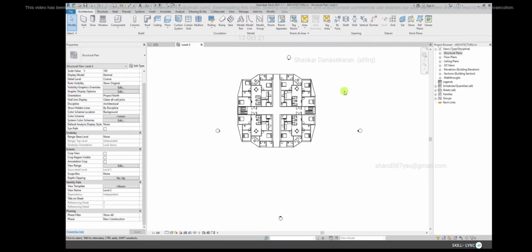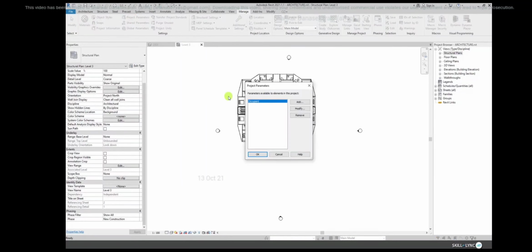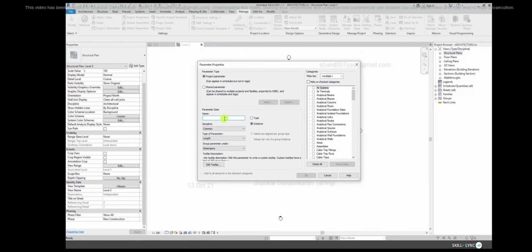So for now, what are we doing? I wanted to arrange everything based on a particular user. Okay, for that, let's see how we can arrange it. For that, go to Manage, Project Parameters, Add. Here you can add a project parameter.